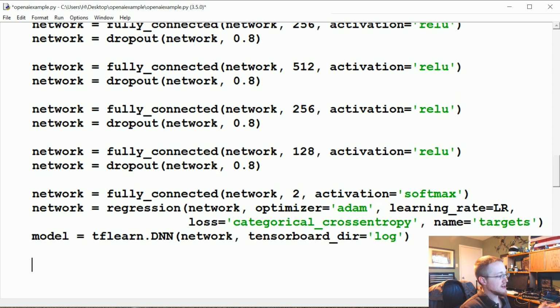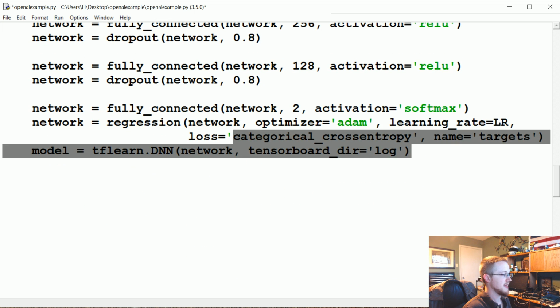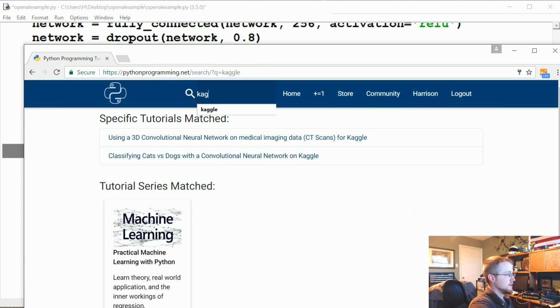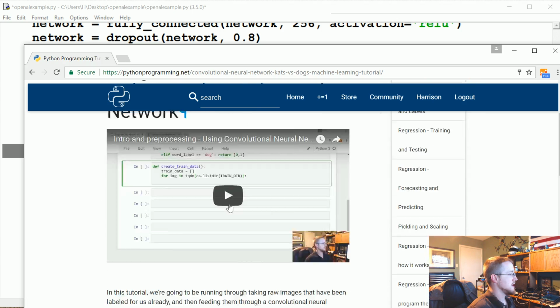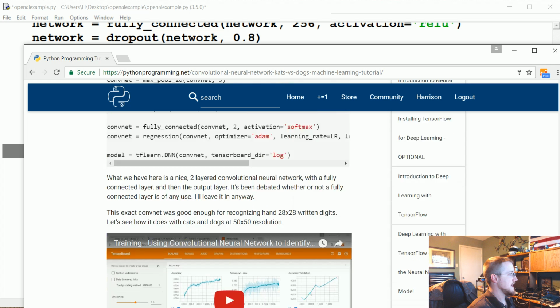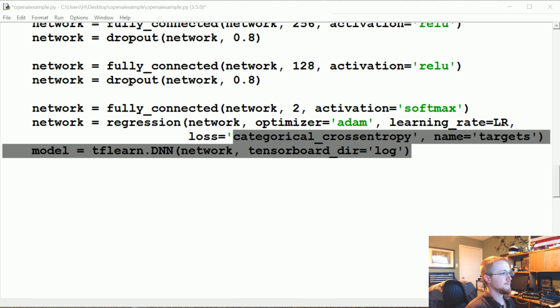If you want to learn more about actually doing something with the log dir on TensorBoard, you could check out the convolutional neural network tutorial with Kaggle, cats and dogs, at pythonprogramming.net. Let me just search for it real quick, make sure it exists. Yes. So you can go to pythonprogramming.net, search Kaggle, and then do the classifying cats versus dogs. There we go. On this part, we talk a little bit about TensorBoard and all that. Not a lot, but it shows how you can play with TensorBoard. Anyway, I'll move this aside now.